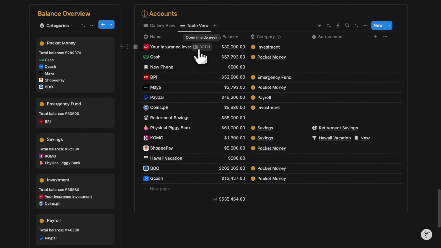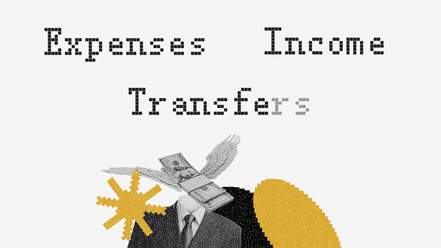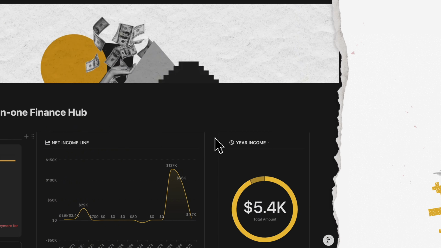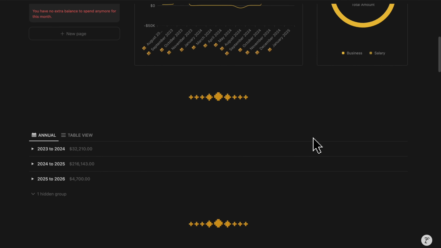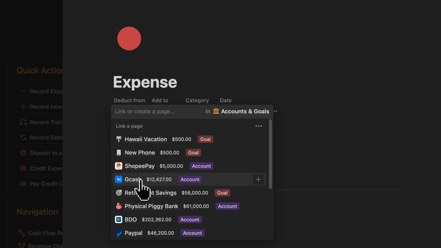Let's talk about how to record your money moves, expenses, income, transfers, you name it. First method is using the quick buttons on the dashboard or homepage. Click the button, then fill out the details, and you're done. For example, for expense type record, enter the category, the amount, and account to deduct from.